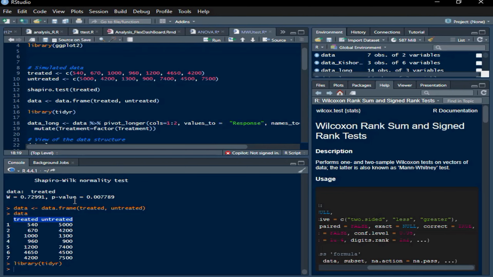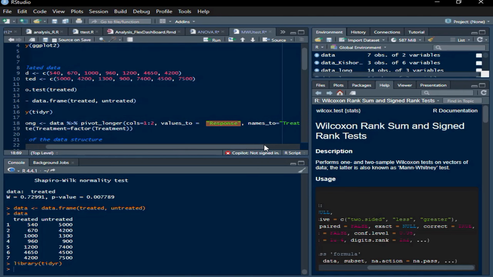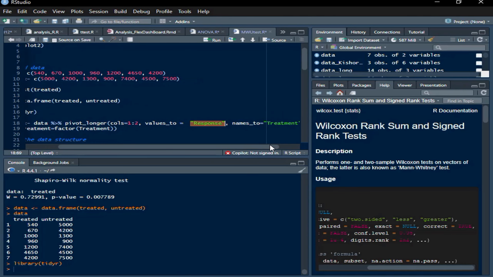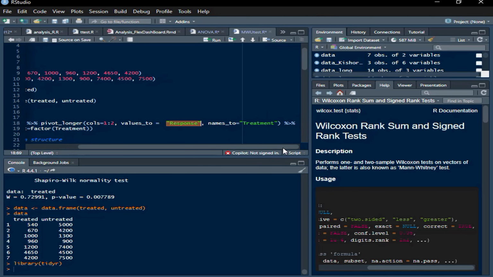Values_to: these values will go to a variable called response. The name of the response variable is given, therefore it is enclosed in inverted quotes, and later on it will become a variable, therefore the inverted quotes will not be required later. Now we are providing a name, therefore that inverted quote is there. Names_to is there: where will the names of these categories go? That 540 is the observation treated and 5000 is the observation untreated. These categories will go to a separate column, names_to, that is the treatment column.